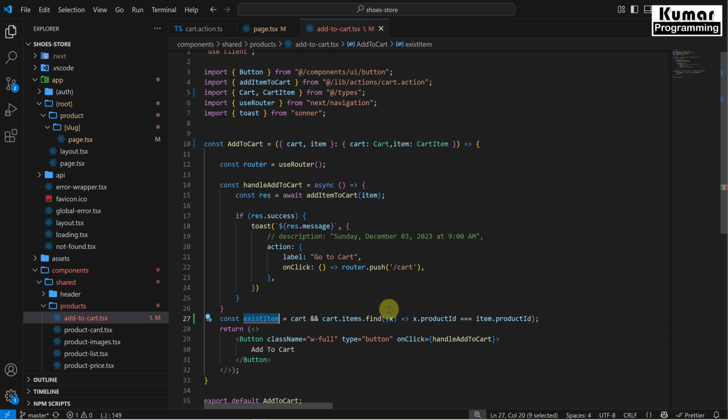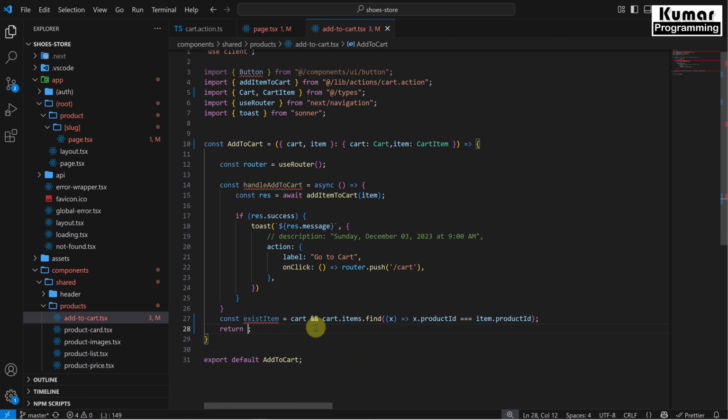If any item is already available inside the cart, we will get this exist item, right? Now we will create our dynamic button on the basis of this exist item. So here, for the time being I'll just cut it, and return exist item. If we have this exist item, then we are going to return our dynamic button, else we are going to return our add to cart button, right?